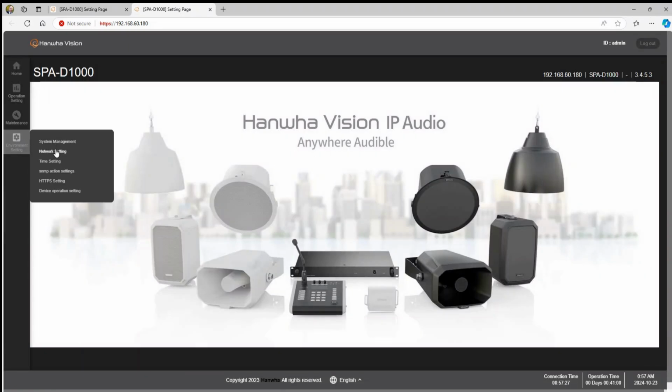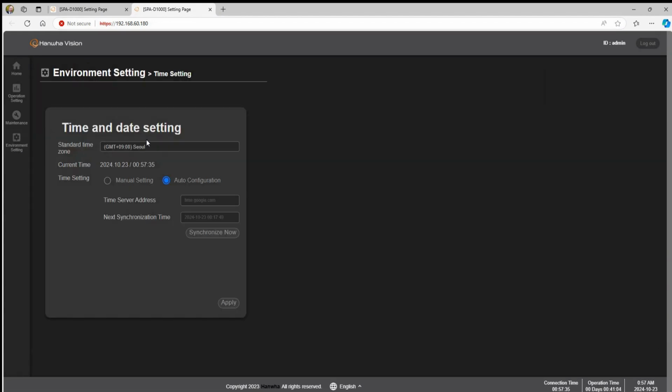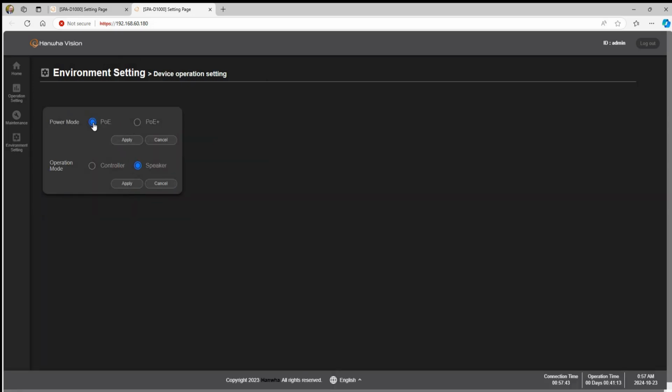and I will want to visit those same settings. My network settings are good. I can adjust my time settings. I'm not going to do it now just to speed things up for this video. I'm going to leave it in PoE mode. I'm going to leave it in speaker mode.